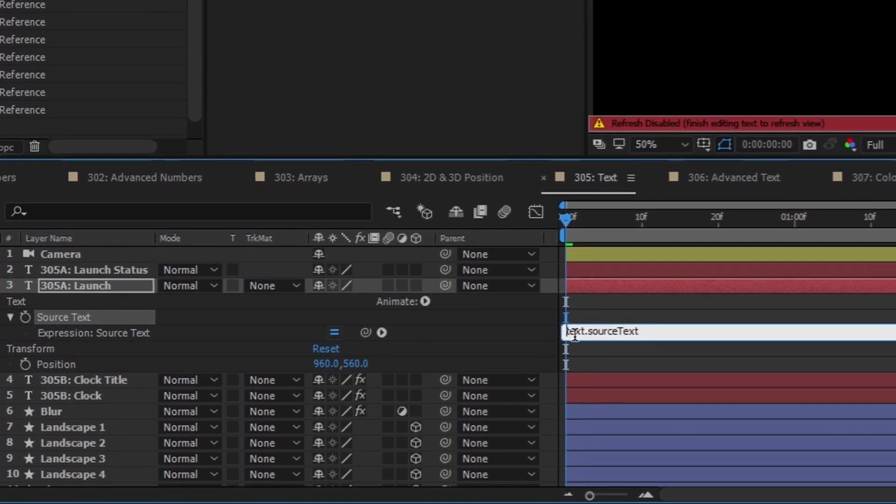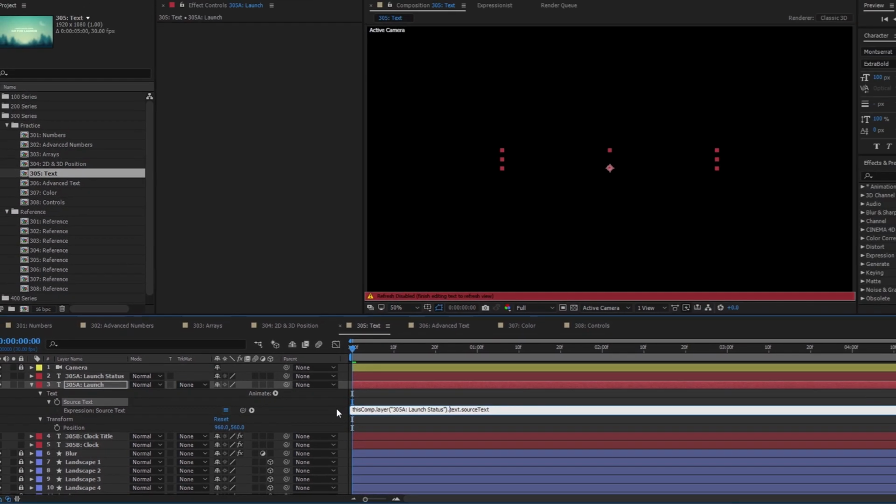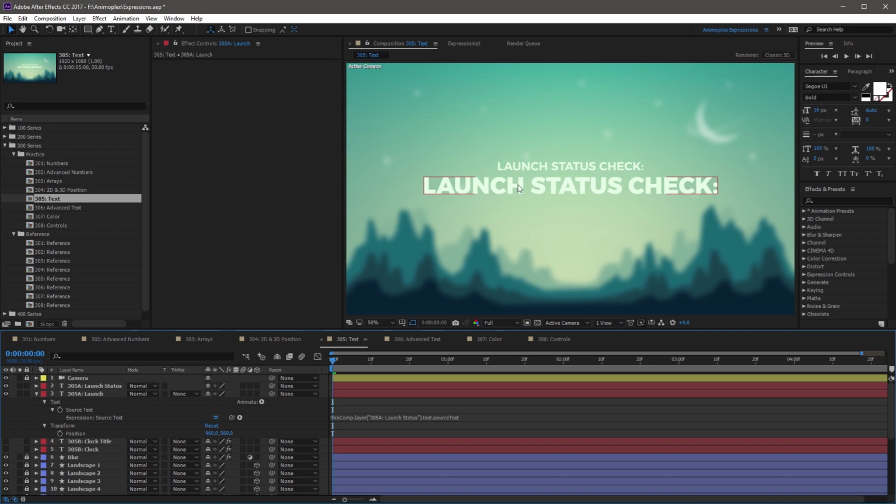of it right before text and grab the pick whip tool and then come up to another layer. So here I'm going to use launch status and let go, and then right before you click away, add a period operator to separate the two. So now if you click away from the expression, you'll notice that this layer is pulling the text content from this other layer.